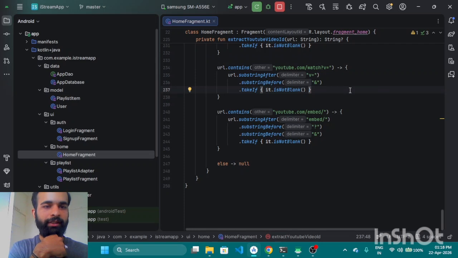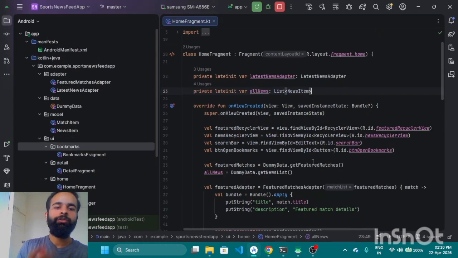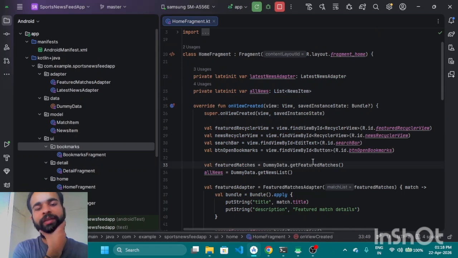In this, I've created two apps. One is the iStream app, the other one is the Sports News Feed app. Let me show my news feed app first. In the Sports News Feed app, I have created a single activity architecture with fragments for all the navigation.